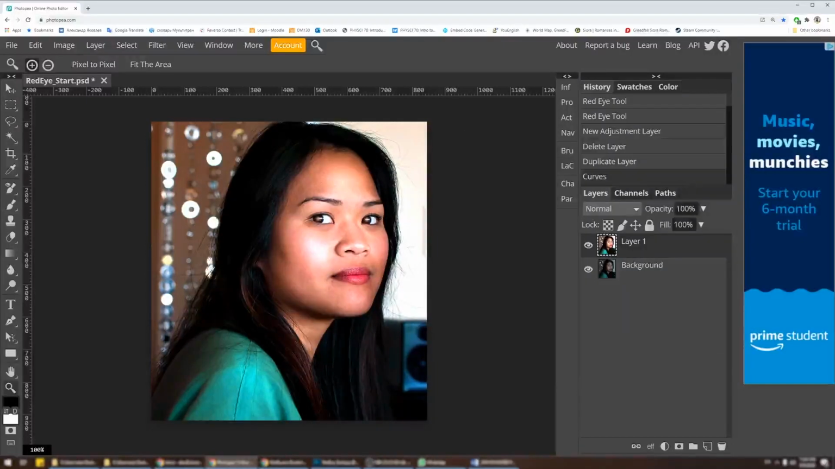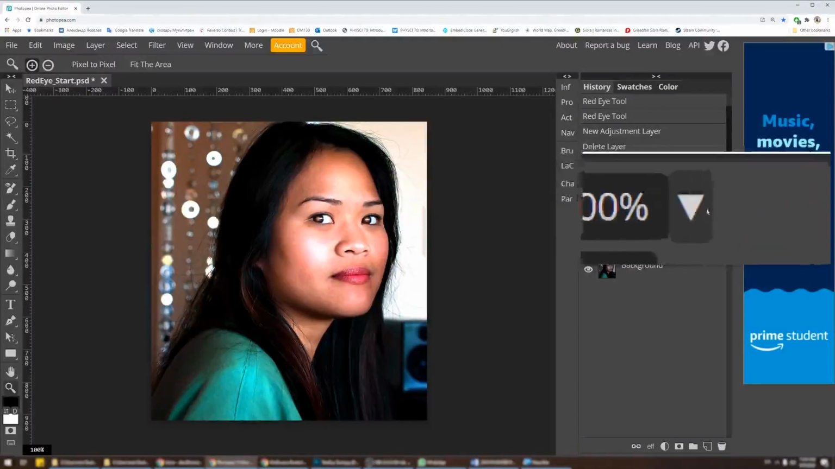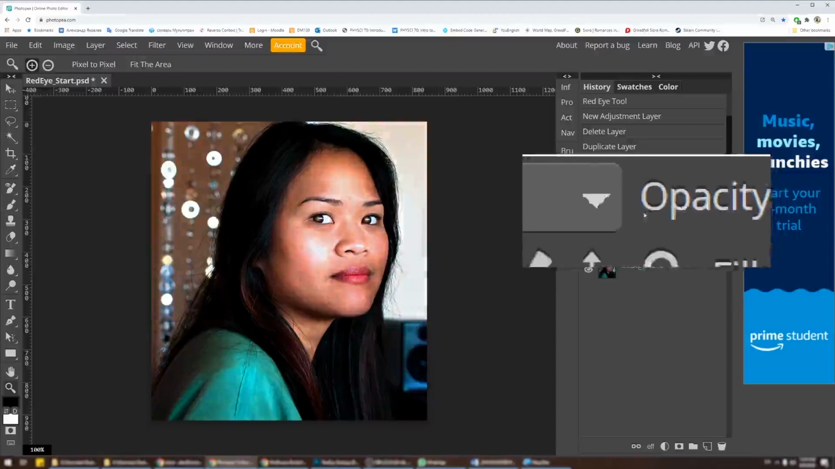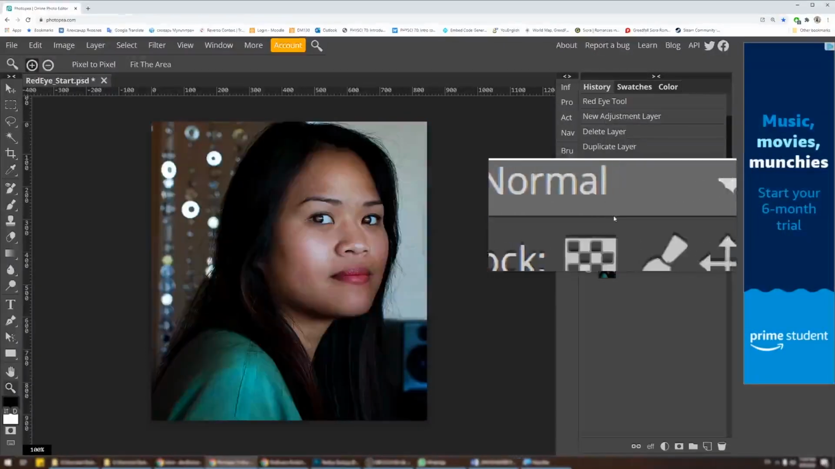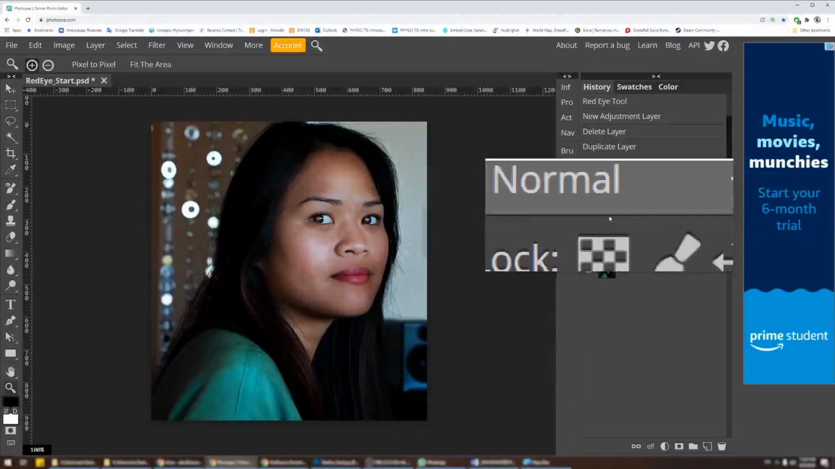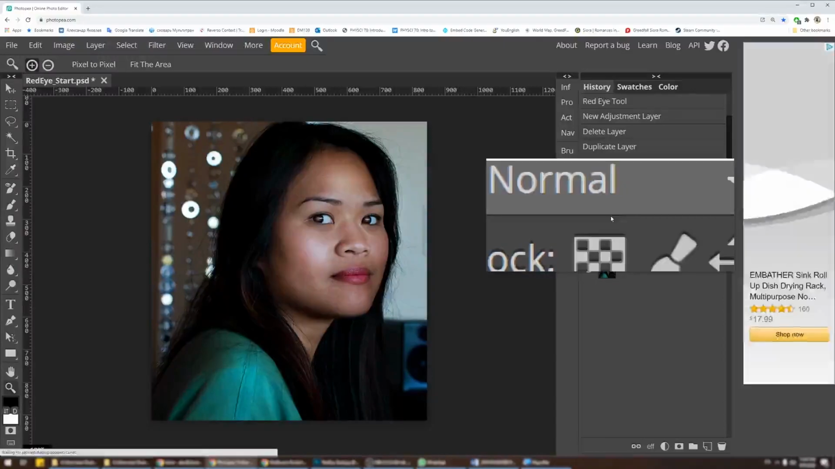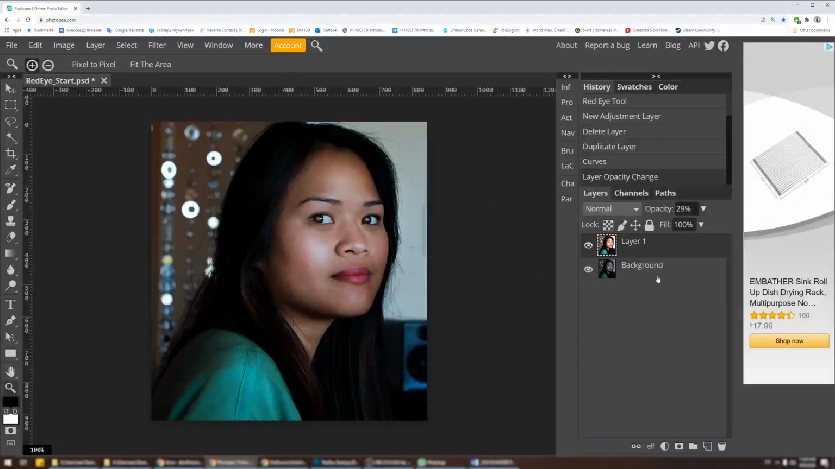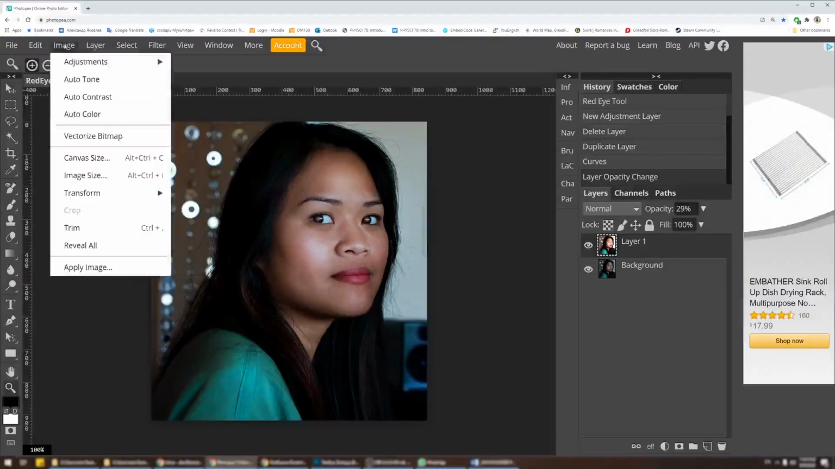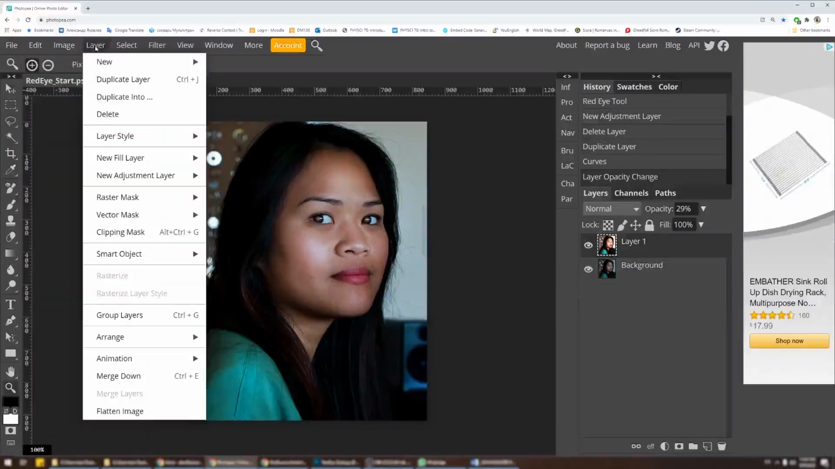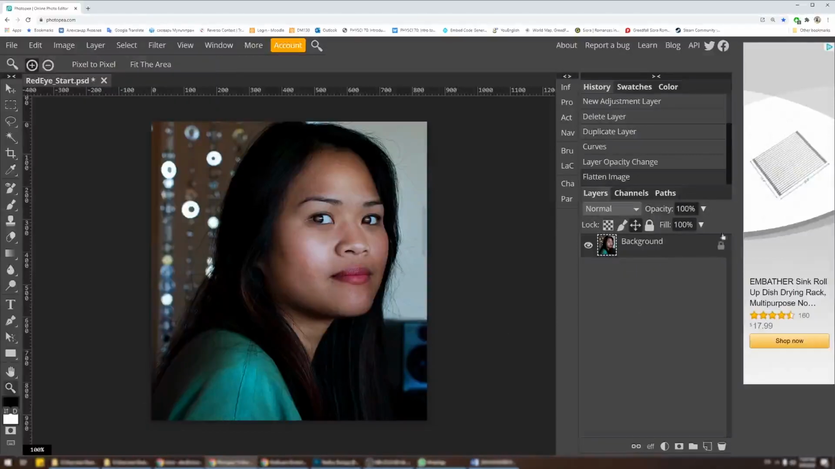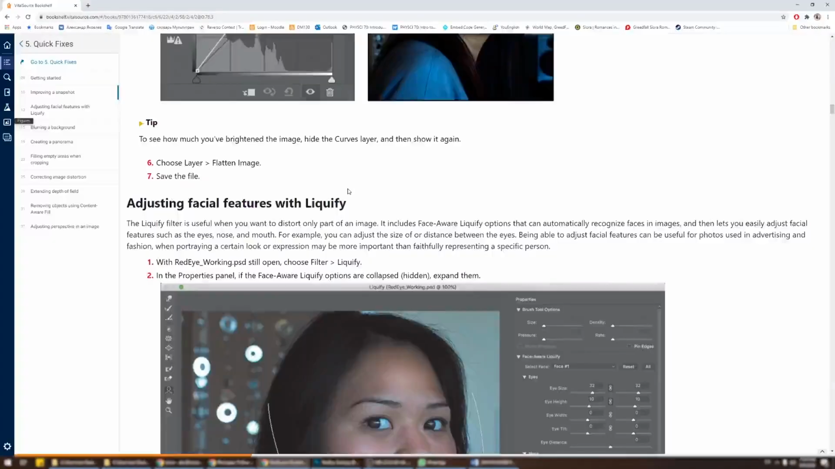Click OK. And now to reduce the intensity of that effect, you can just play with the opacity. Alright, so I can just decrease it a little bit until the colors look appropriate. Alright, looks good. Once you're satisfied with the result, just go to Image, Layers, Flatten Image to create a single layer, because the next chapter will be adjusting facial features with Liquify.